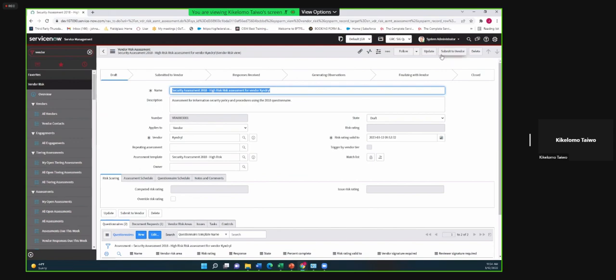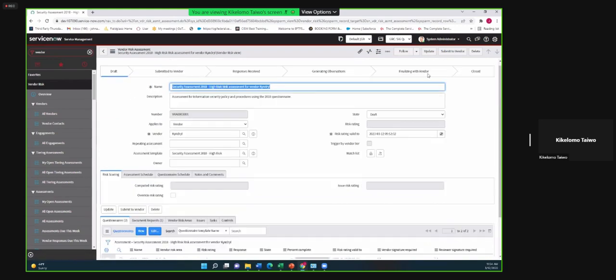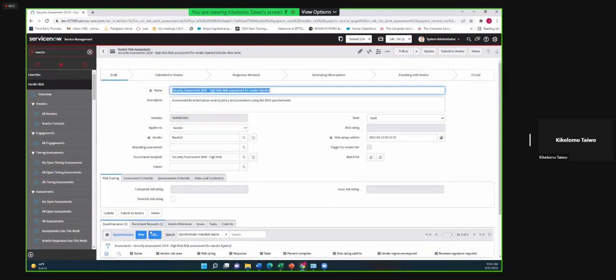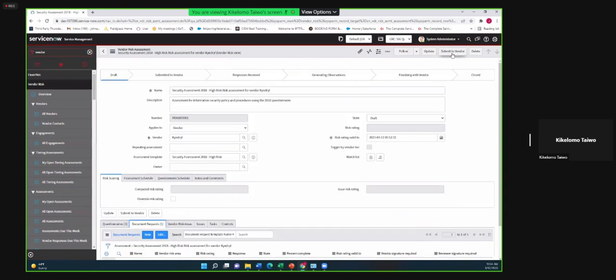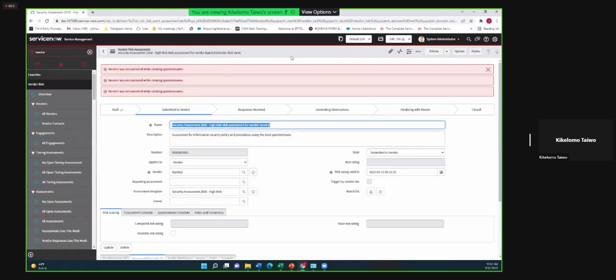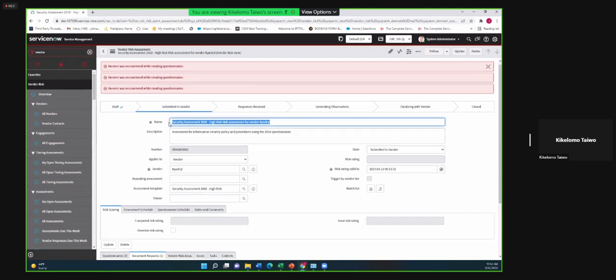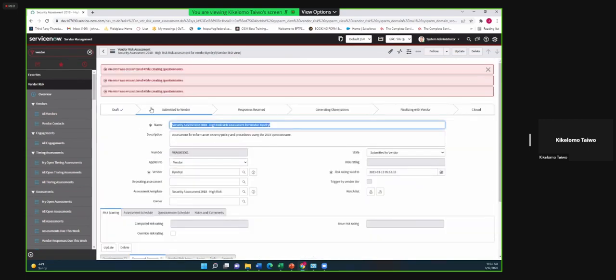So now look at this point. These assessments you're looking at, this SIG, I'm sending it. So this is the document I am requesting from the vendor for Kendra. So now if I click submit to vendor, submit to vendor, I think it should go.